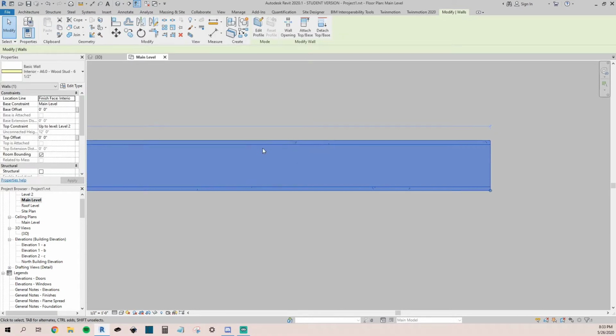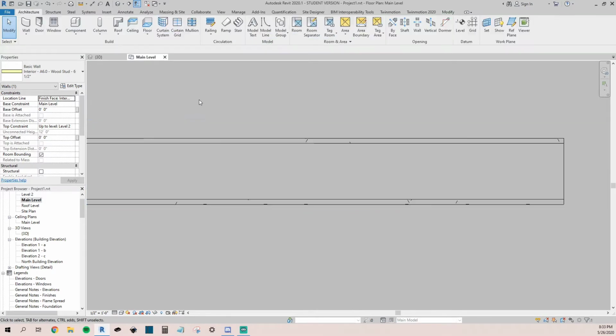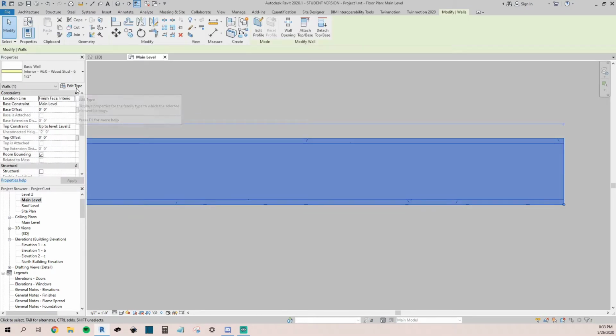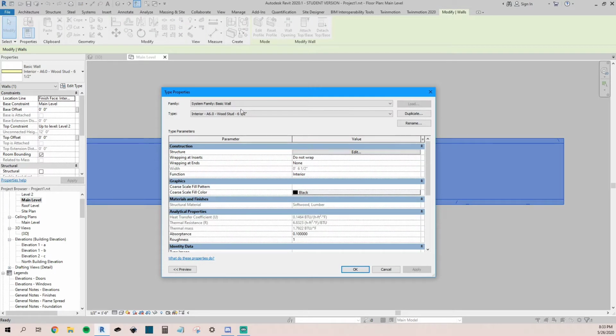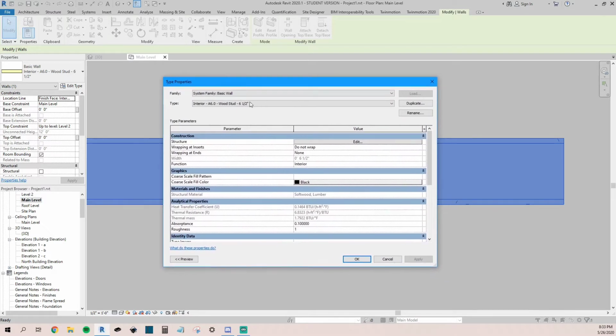This could also be commercial. The middle isn't really specified. We label it as wood, but you could technically say this is metal. To see what this wall is made of, if you click on Edit Type underneath your wall here, you can see that there is a properties menu when you open it up.